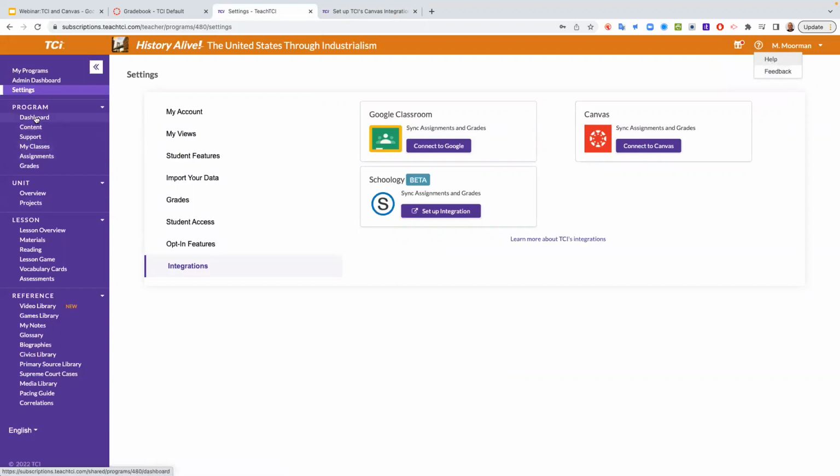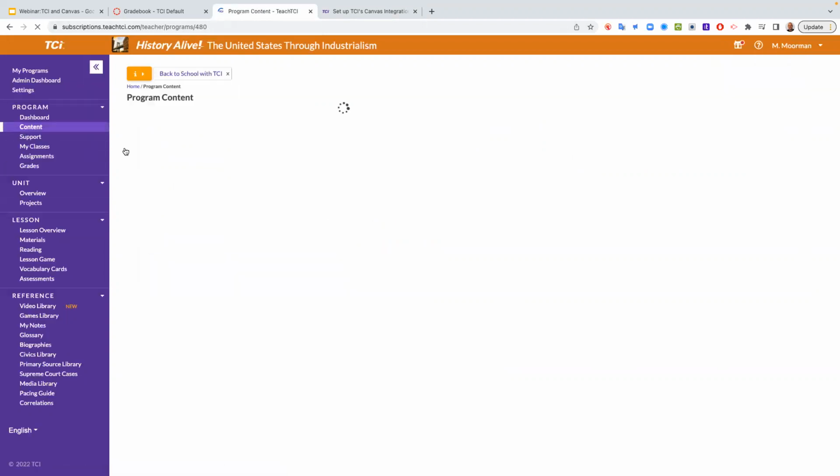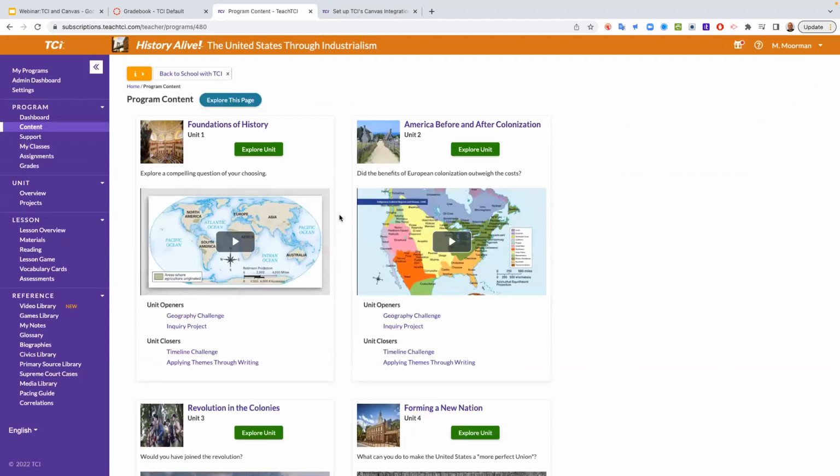All right, so when you first log into TCI, this is what my 8th grade program looks like, 8th grade history. You come here and you see all the content. Well, you're going to start, there are 3 steps that you have to do. Step 1 is you're going to have to give TCI permission to link to your Canvas account.